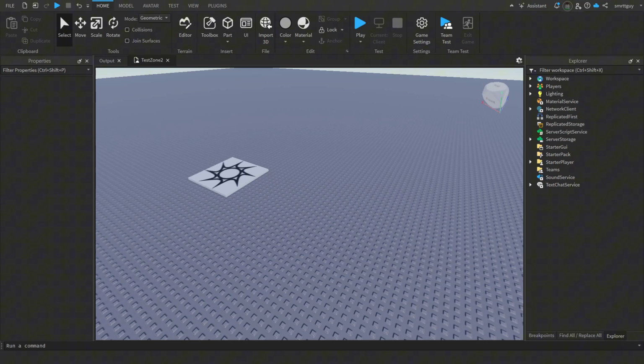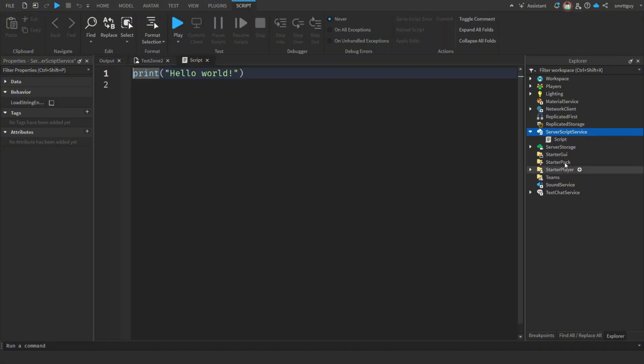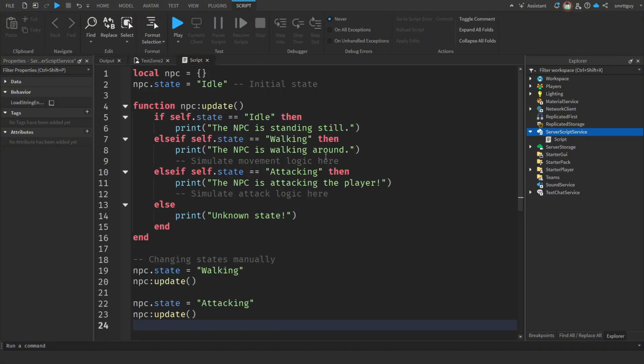Let's start by looking at an example that tries to manage state. So I'm going to add a new script and just paste in a really basic NPC. You can see what we've got here. We instantiate the object and we set the state property to idle. We then have a method called update, and this says if this NPC state is idle, then we're going to print that it's standing still. If it's walking, we're going to print it's walking around, and if it's attacking, we're going to print that it's attacking the player. Otherwise, we're going to say the state's unknown.